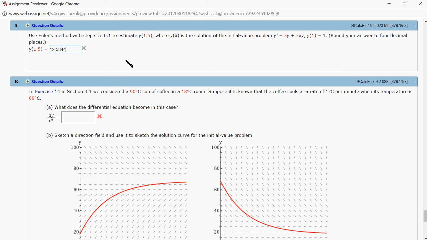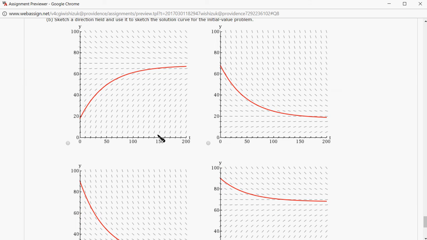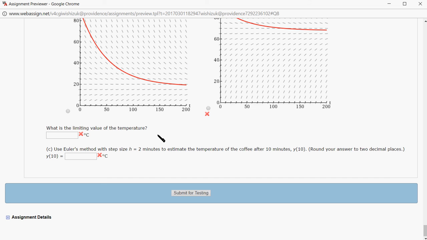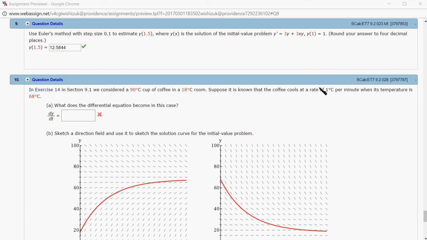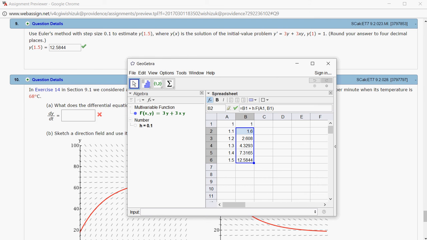Then I'm going to check the answer. It's actually submit for testing. Alright, it came back and looks like we got this one correctly. That's it. I hope that this was clear.